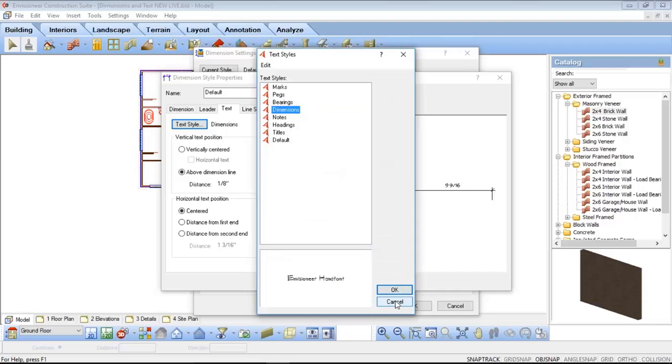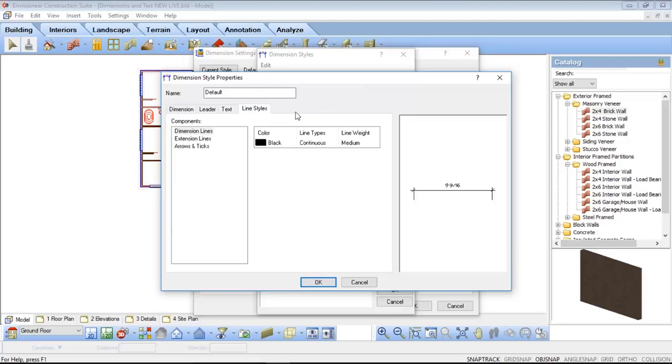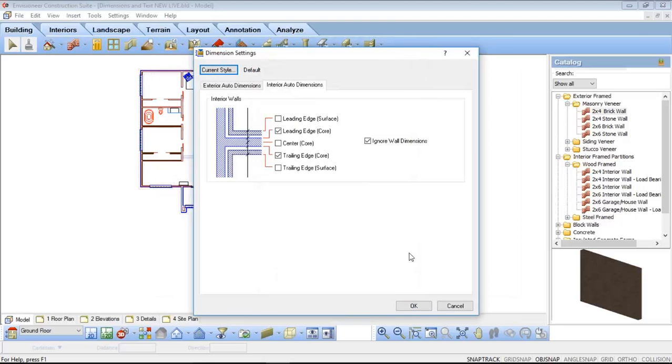For today, I'm just going to leave these in the preset settings, and let's just have one last look at this line styles tab here. So again, in here, we can choose the line style for our dimension lines, our extension lines, and our arrows and our ticks. So just going to exit out of these dialogues.